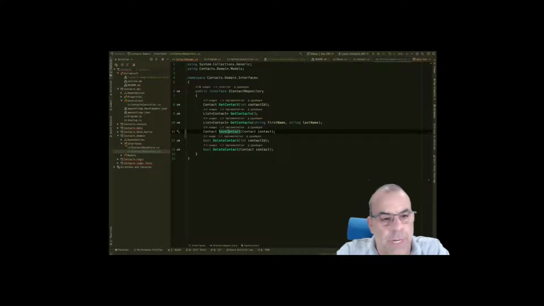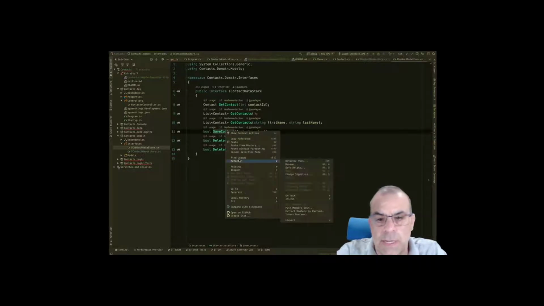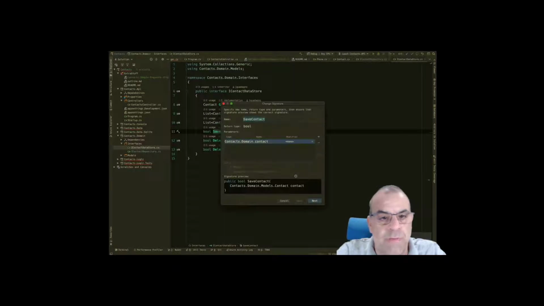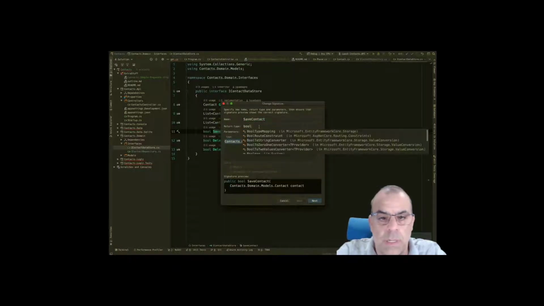Now you'll notice we're going to get a couple of reds here. We'll fix all the reds. Let's make sure this returns the right model. So let's do change signature again to save contact, refactor. You can do this also in Visual Studio. I think it's control period to do refactor for it. And let's change this to contact.